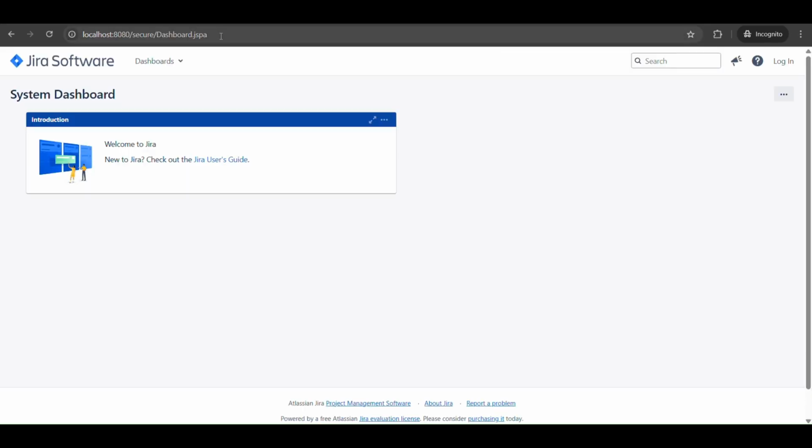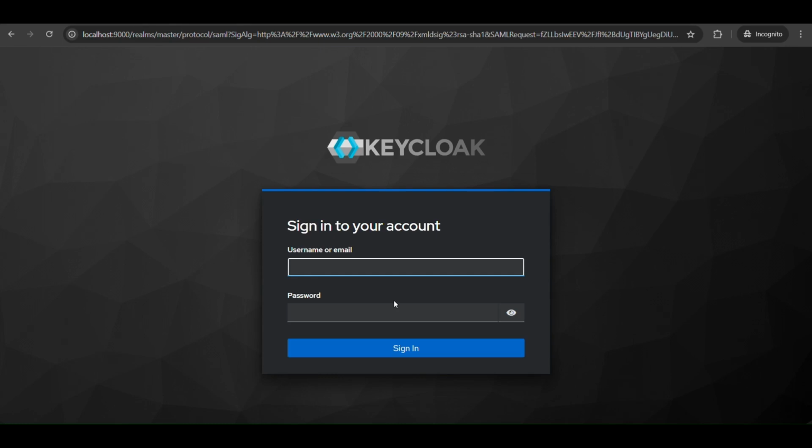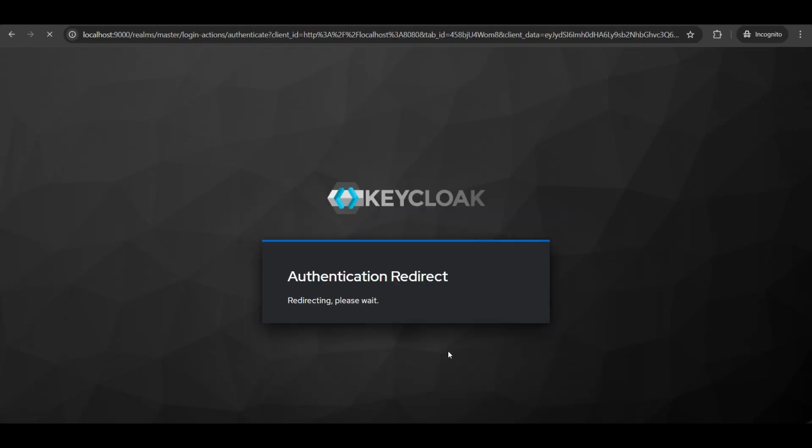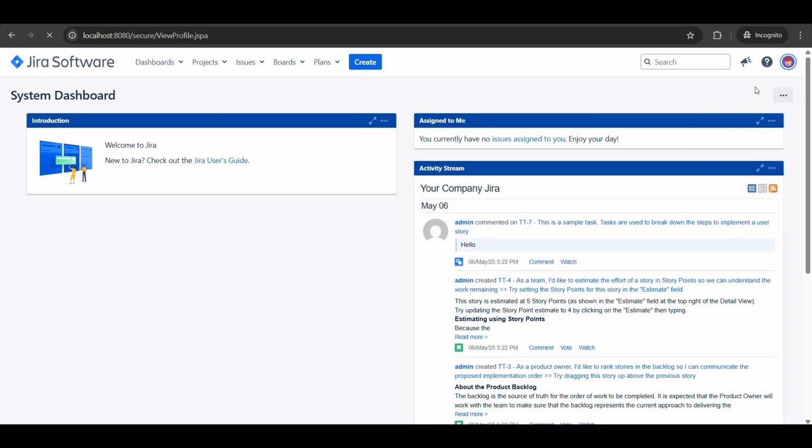Now, when you go to your Jira login page, you'll see the corporate login option available. Click on it, and you will be redirected to the KeyCloak Identity Provider login screen. Here, enter your credentials, the same username and password managed in KeyCloak. After successful authentication, you'll be redirected back to Jira and logged in automatically.